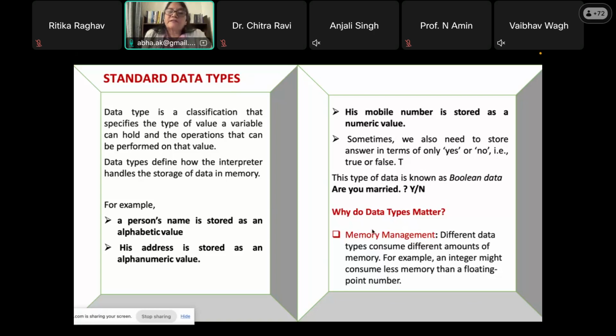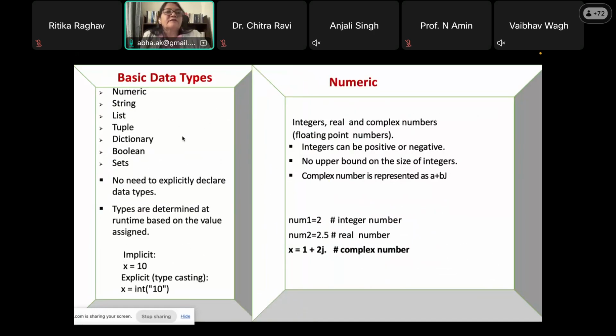So even for a single letter you need only 1 byte. For multiple letters, as many letters as there are in a string constant, as many bytes of location you will require to put it into the memory. So that's why data types are important. Now how many types of data types are there? So these are basic data types and numeric, string, list, tuple, dictionary, boolean, sets. I will skip sets, that we are not going to use.